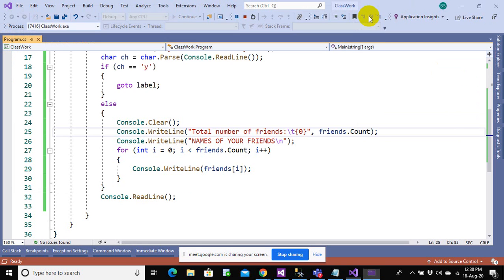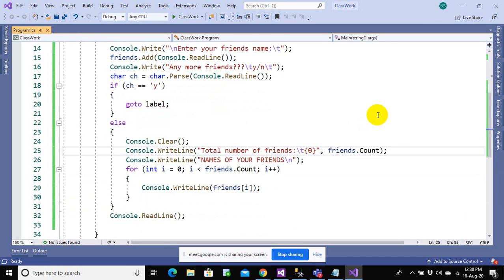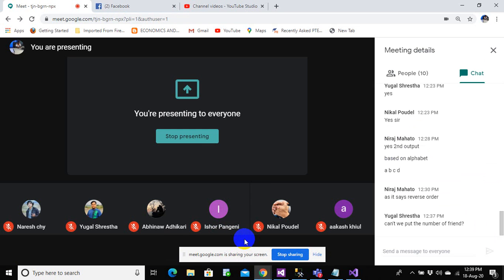So this is the beauty of ArrayList, everyone. By using the ArrayList, I just explored one program in which I can read all my friends and then I can populate them. Actually, the populating is just on my console for now. Later on, you can populate it anywhere you want. So does it make sense to everyone? Do you get this program?